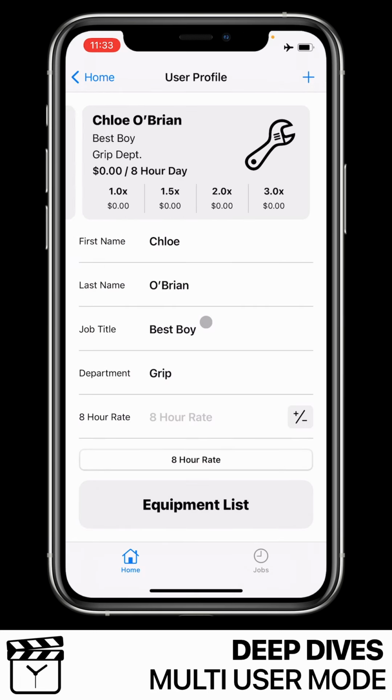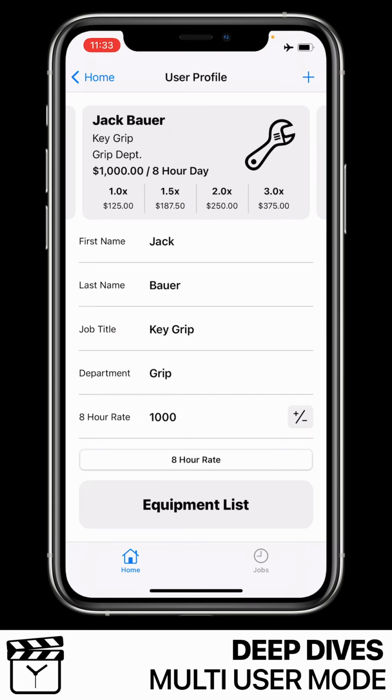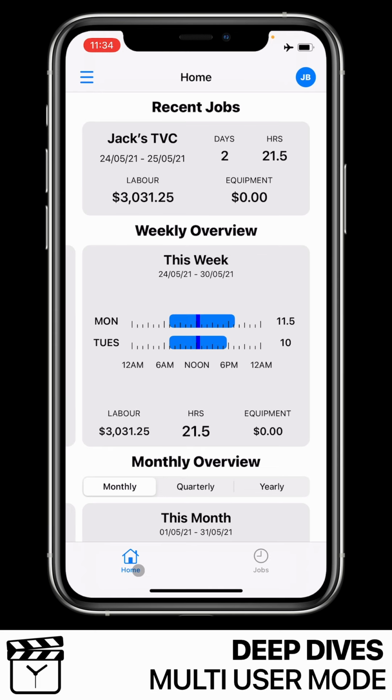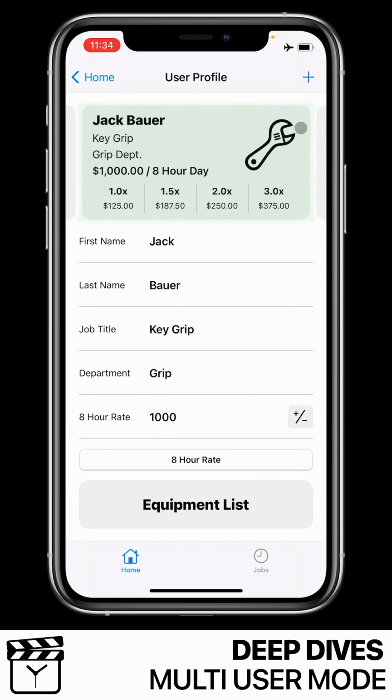Swipe the name card to change users. When you change users, the system will update the home screen and the job list. Currently, Jack Bauer is the selected user. Thus, we have Jack's jobs loaded on the home screen and in the job list. If I swap user to Audrey Rains, now Audrey's jobs will populate these screens.